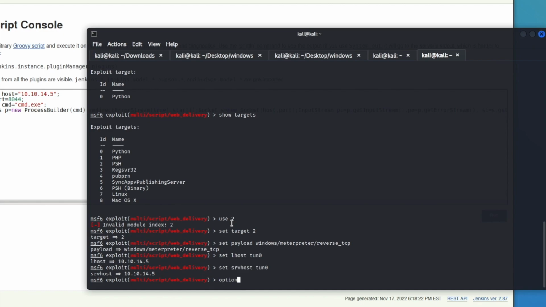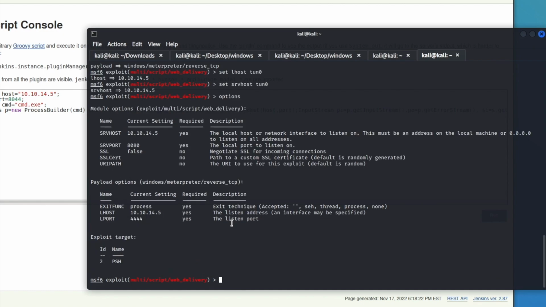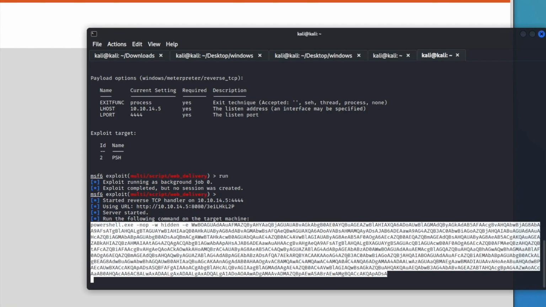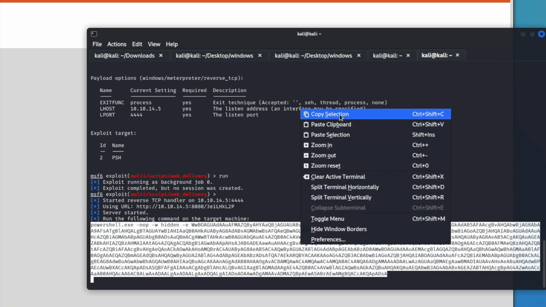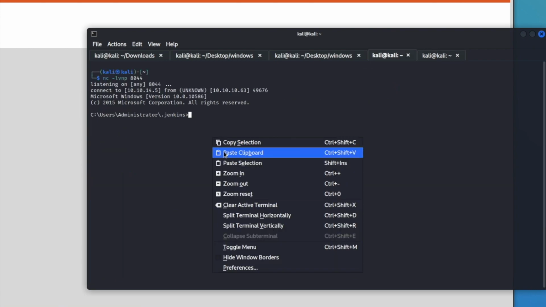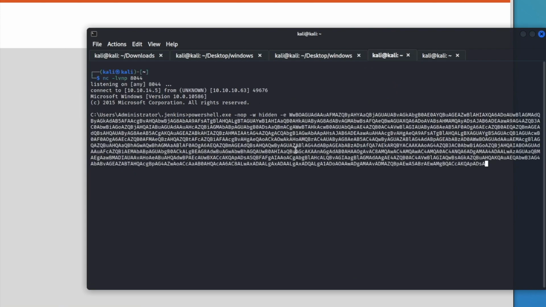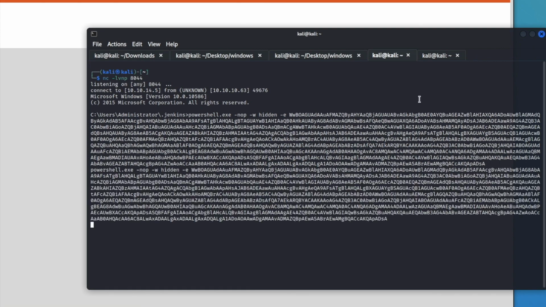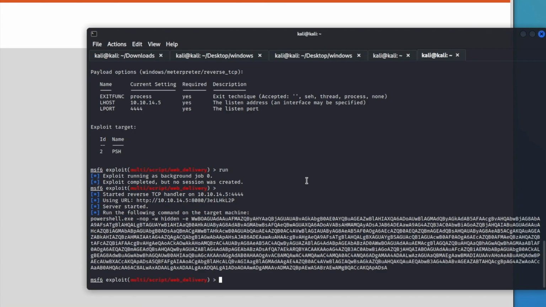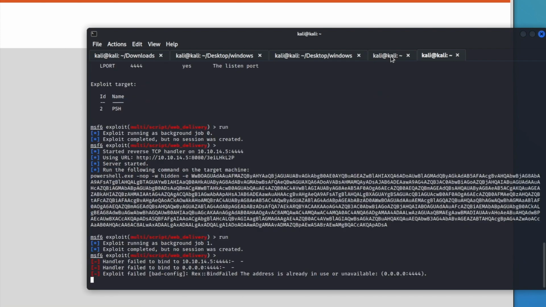And then we can look at our options again and make sure everything looks right. And it does, so we can type in run, and it's going to give us this little PowerShell script right here, and it's going to be base64 encoded. The reason this is base64 encoded is because sometimes Windows likes to use PowerShell with base64 encoding. You're actually going to come across this quite a lot. And we'll run this and see if we can get a shell back over here. And it did not work for us. Let's try this again.